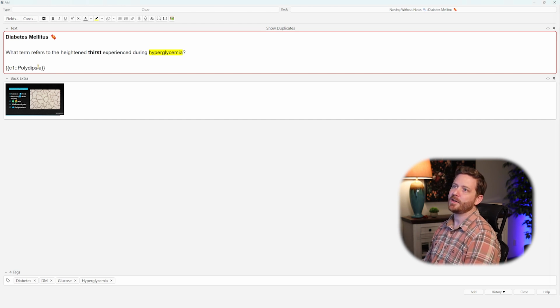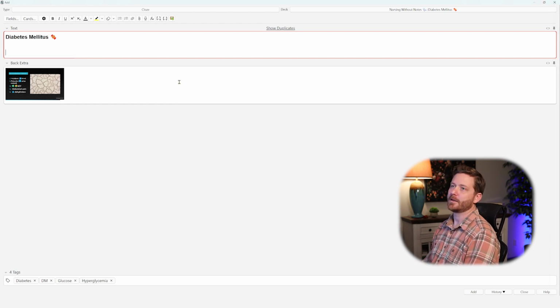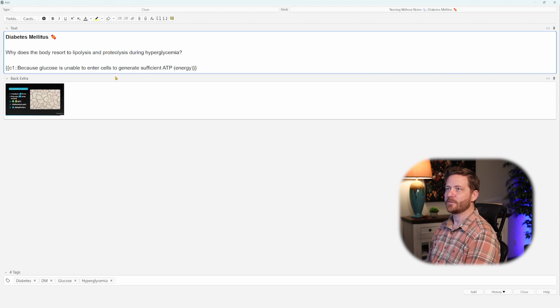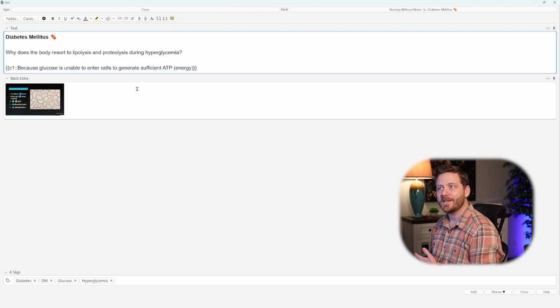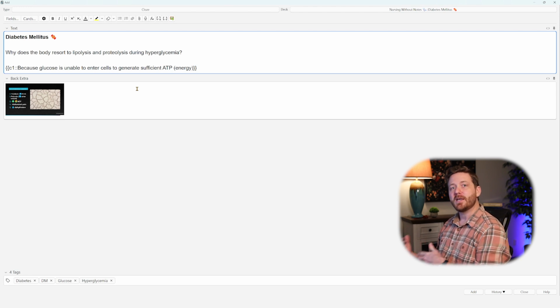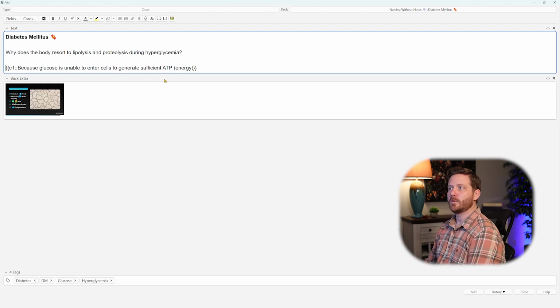And so we know that metabolic acidosis is taking place. So let's just remind ourselves of why. Why does the body resort to this lipolysis and proteolysis during hyperglycemia? That's because that glucose isn't entering the cells to generate that ATP that generally occurs. We'll make that a card, Control Enter.